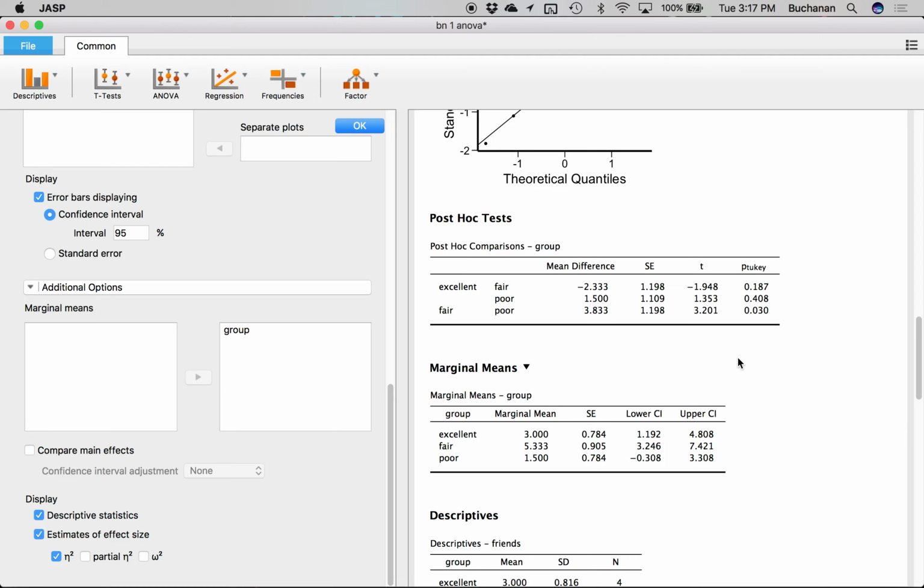What this post hoc test box does is it compares each group to every other group. And there's 3 groups, so there's only 3 comparisons, because fair to excellent is the same thing as excellent to fair, forwards and backwards. It gives me the mean difference, which is just a subtraction from our marginal means box. And it gives me my t-value, so t and a corrected p-value. That does not give me an effect size for that comparison.